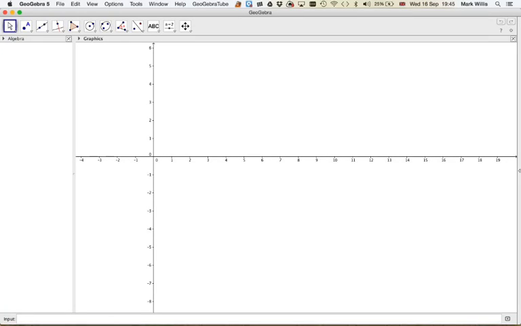Okay, I'm going to generate the terms of a sequence using the trace function. I'm just going to use a linear sequence in this example. So I'm going to generate the terms of this function, 2n minus 3.